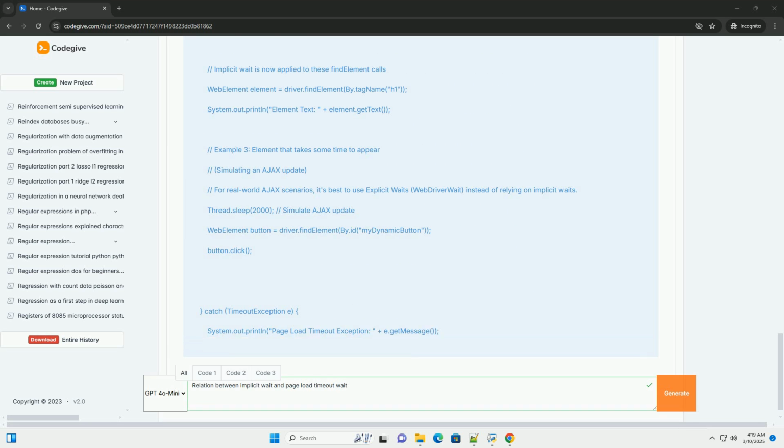Avoid sleep statements. Avoid using time.sleep, or Thread.sleep in Java, unless absolutely necessary. Sleep statements introduce unnecessary delays and make your tests less efficient. Use explicit waits instead.